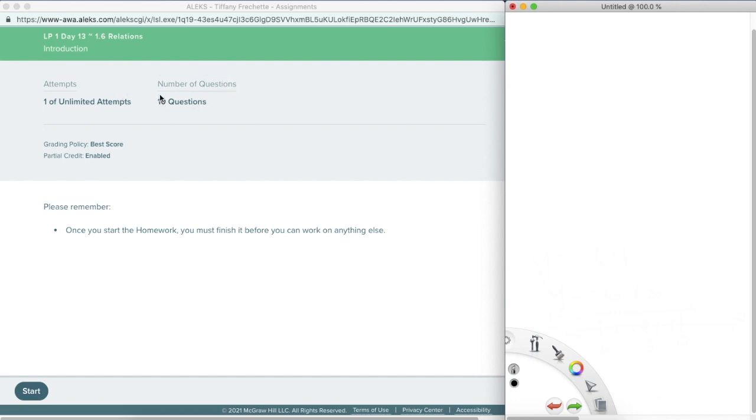And this will tell you how many questions this particular assignment has. This one has 10, that's the maximum. So we'll have anywhere from 1 to 10 questions on it. Grading policy is best score, so whichever attempt is your best is the one you get to keep. And partial credit just means that, if you answer 1 out of 10 questions, you get credit for the 1 question.